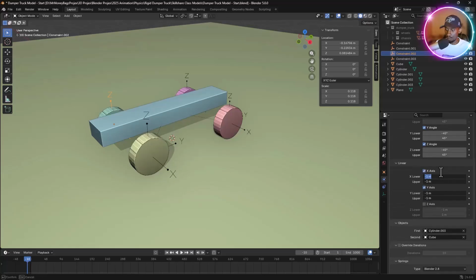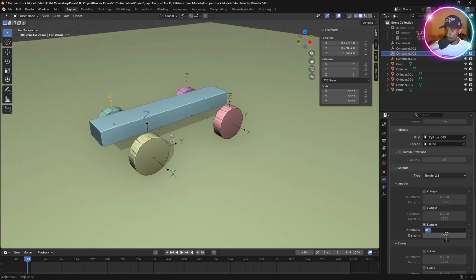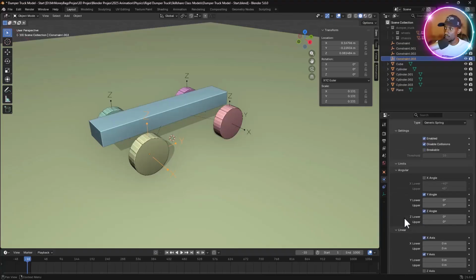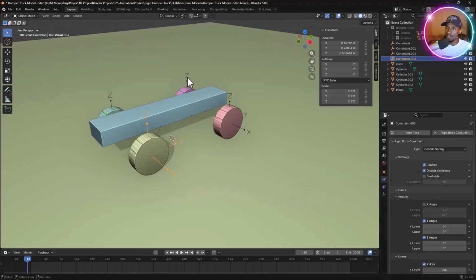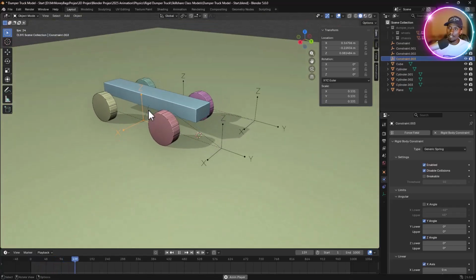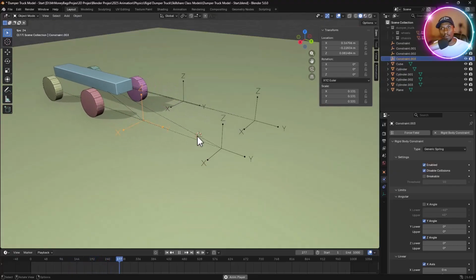Let's limit these two. We should also limit these. 100. 1. 100. 1. Enable. Let me just confirm this one is properly set. All right, so now if we play that, all right, there we go.